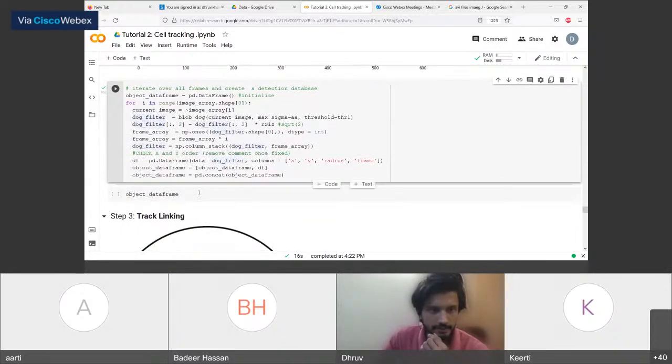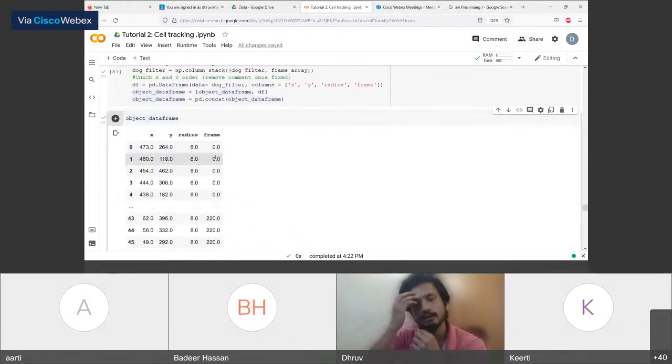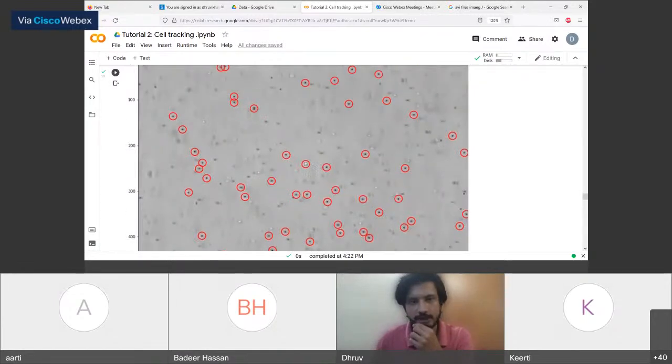Okay, so it has finished running. I was storing all the data points in this data frame called object data frame. If I run this, you should see a set of X and Y coordinates, their radius and their frame number. Since the frame number starts at 0, you'll see that the count starts from 0 and ends at 220. At every frame, I have a set of detections, a set of coordinates in X and Y, which correspond exactly to the center of this circle. So these are my detections.